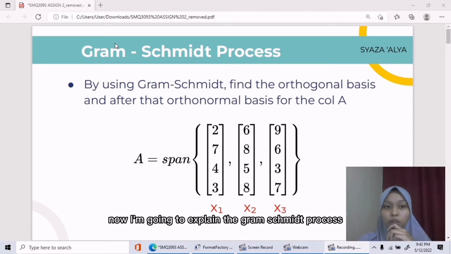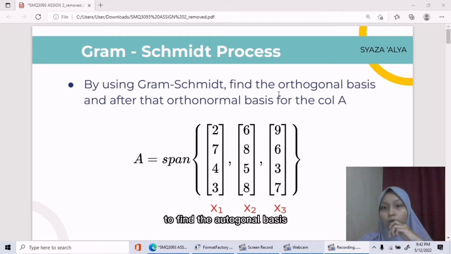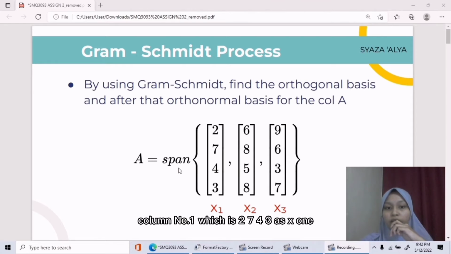Now I'm going to explain the Gram-Schmidt process to find the orthogonal basis and after that the orthonormal basis for the columns of matrix A. A equals the span of column number 1, which is 2, 7, 4, 3 as x1, column number 2, 6, 8, 5, 8 as x2, and column number 3, 9, 6, 3, 7 as x3.